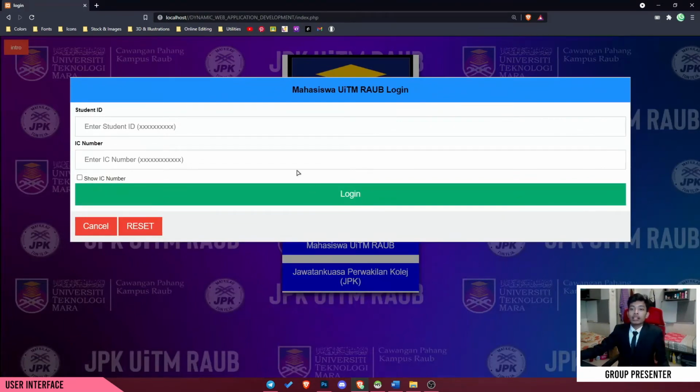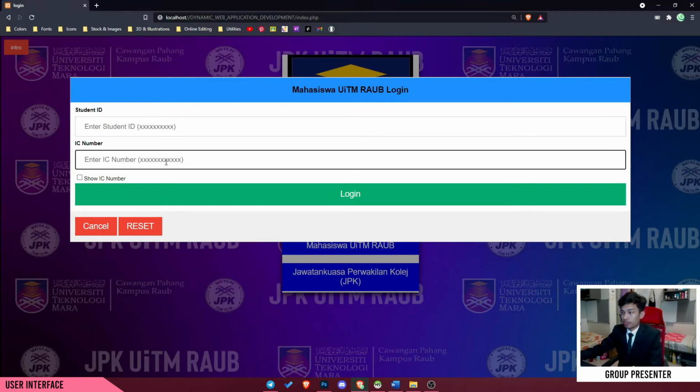There are two details that the user needs to input in this section, which are student identity number and identity card number. The student identity number and identity card number were chosen because they are the most unique and relevant details to be used as login information. Both of these sections are limited to only 10 numerical characters and 12 numerical characters. Let's fill in the information.